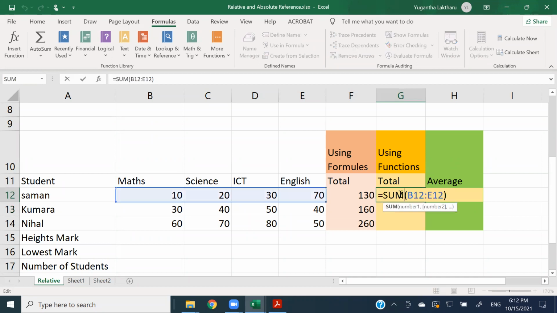Okay, people, is that clear? How to use the sum function, right? We need to use the equal sign. We need to use the name of the function. Then within brackets, we have to tell what kind of cells that we are going to use. Okay, very good.